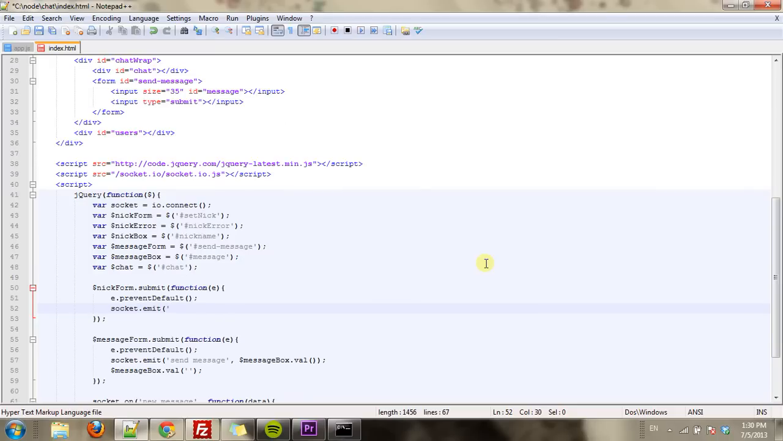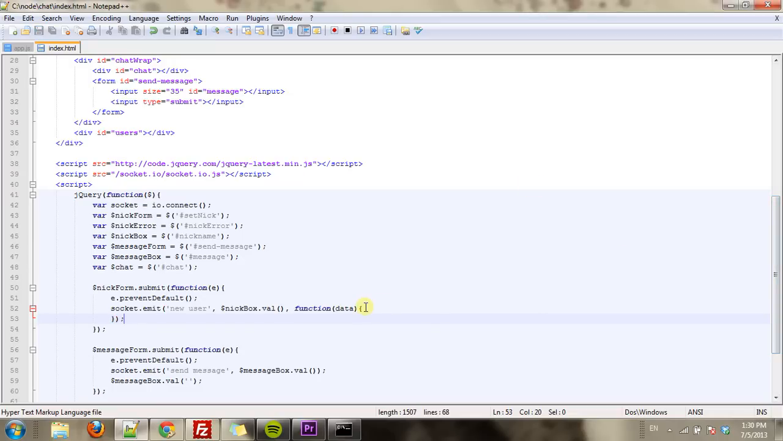So we can just emit to an event like new user, and then we're going to send the value of the nickname box, nickbox.val. And then this is something different that we didn't do with the message form. Since we're checking to see whether or not the username is valid, we're going to do something different depending on whether it's valid or not, right? If it's valid, we can show the chat. If not, then we're going to have to display an error message.